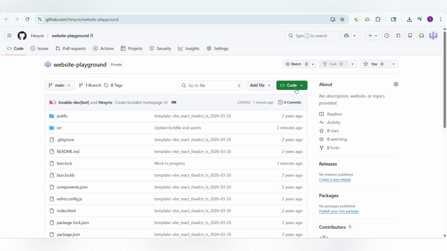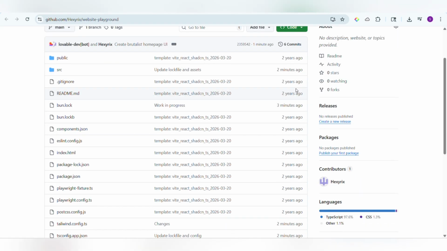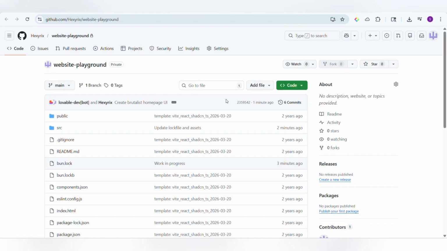On the Welcome page, click Clone Git Repository and then select Clone from GitHub. Make sure you have Git installed on your computer before doing this step. You will see a list of your GitHub repositories. Find the Lovable project you just pushed and click on it.